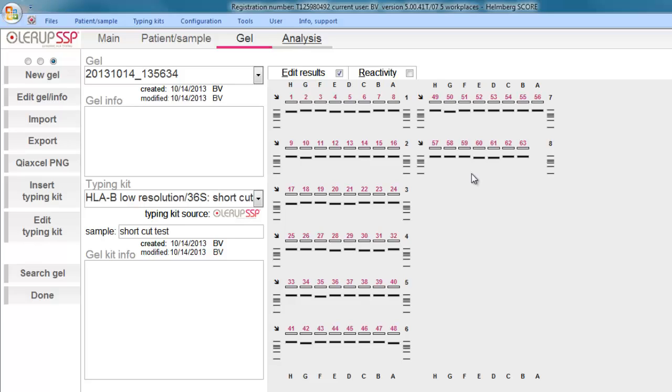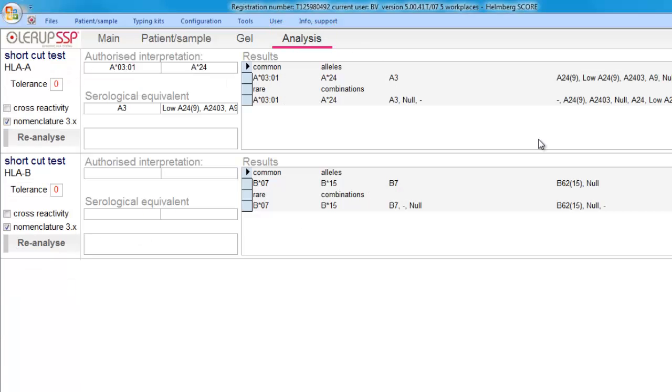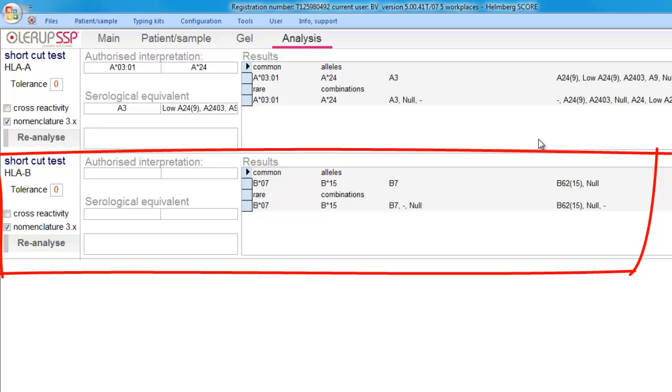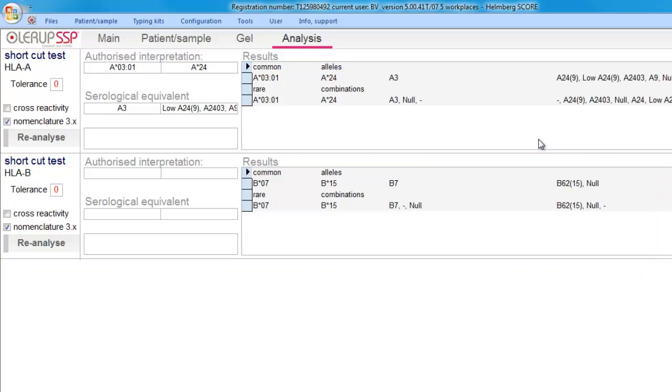The virtual gel appears on the right side of the screen. We can enter the following amplification pattern: 1, 7, 12, 19, 24, 28, 38, 45, 47, 48, 55, and 63. Once we've entered it, click on Analysis or on Done. The HLA-B typing result will appear below the HLA result. To expand the results section, click within HLA-B.